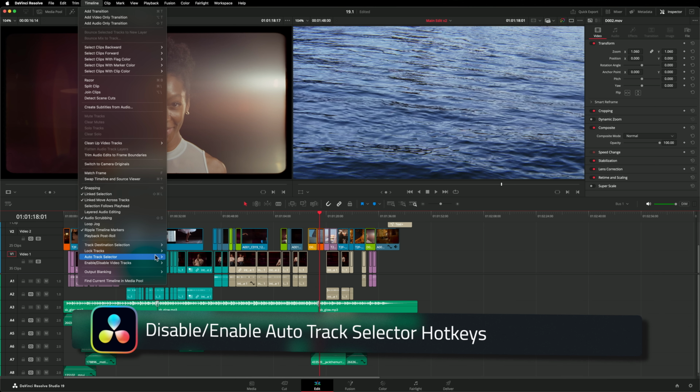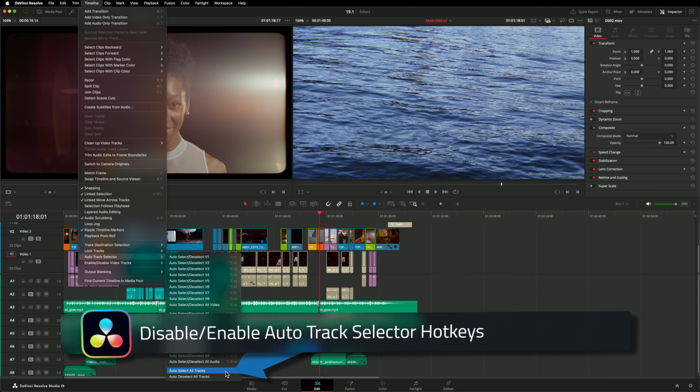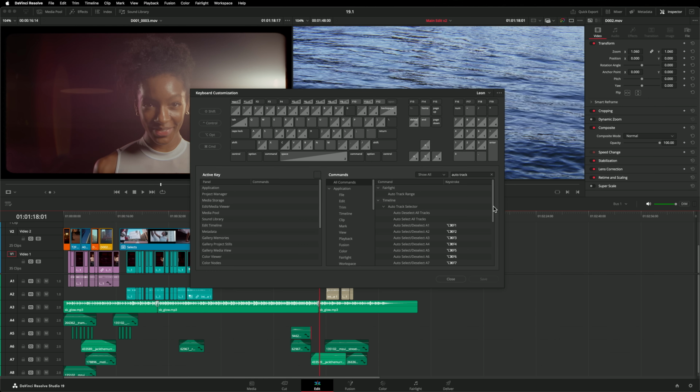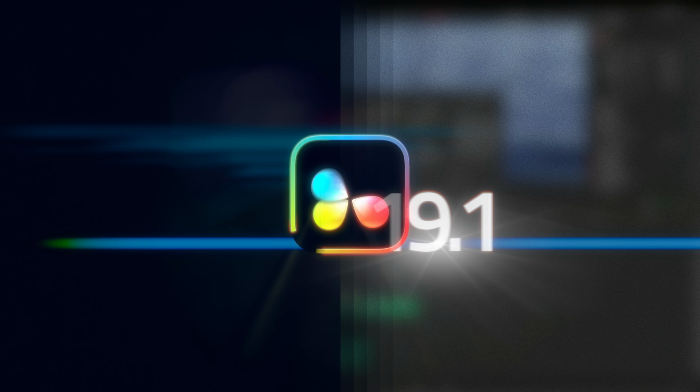Here's a small but mighty feature. There's now separate assignable hotkeys for enabling and disabling auto track selector on every track, whether it's audio or video. Thank you very much for that one.